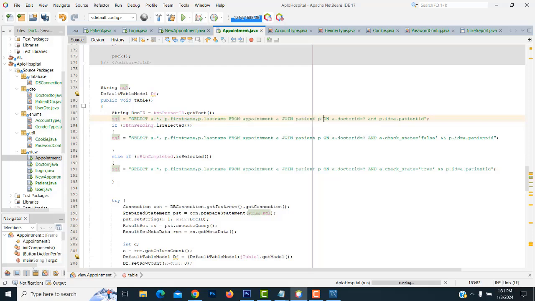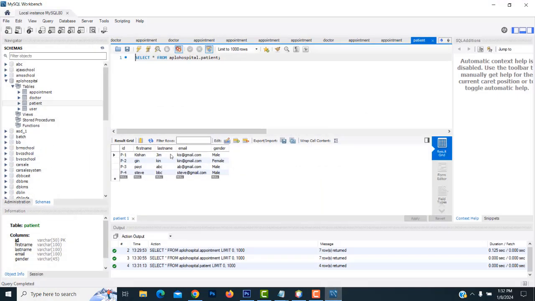This table on, right? How do we join? We have A, because in the appointment table there is a doctor ID. What's the doctor ID you are typing here? The appointment table has a doctor ID.